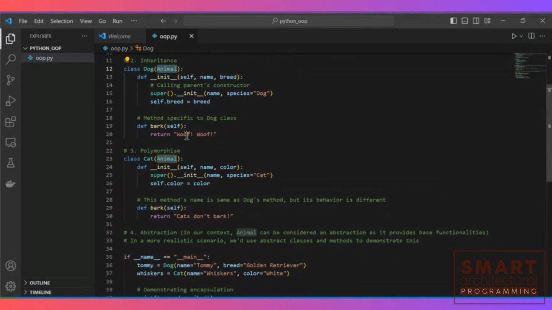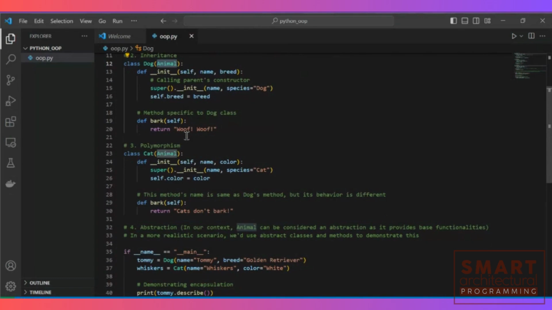The third concept related to object-oriented programming is called polymorphism. So what does polymorphism mean? Polymorphism is a concept that allows objects of different classes to be treated as objects of a common superclass. So you need to understand the important point here. It allows objects of different classes to be treated as objects of a common superclass.